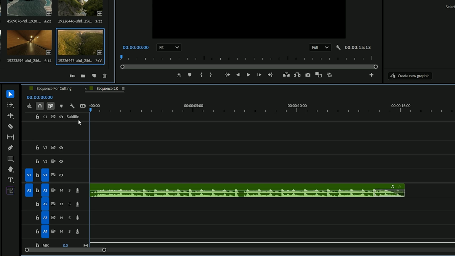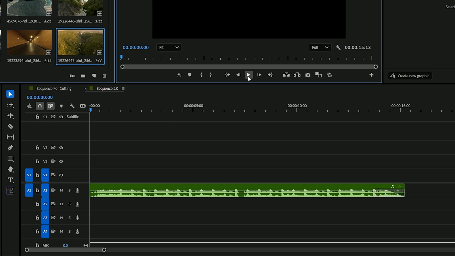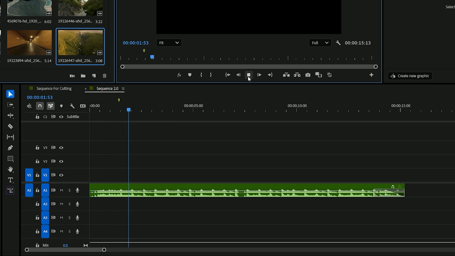Start by moving the playhead to the beginning of your song and make sure nothing is selected. Then play the music and press M on your keyboard every time you hear a beat. This will place markers on the timeline that represent the rhythm. Once you're done, those markers will act as visual guides.